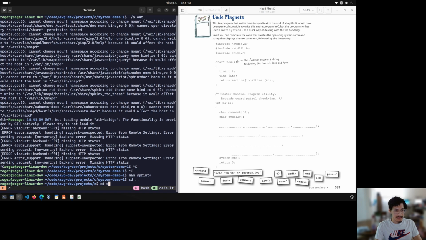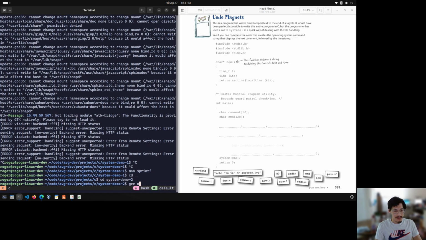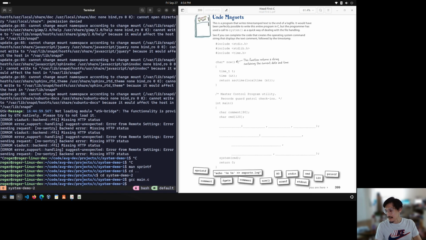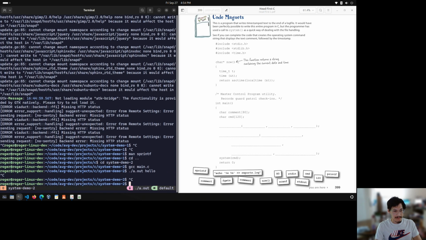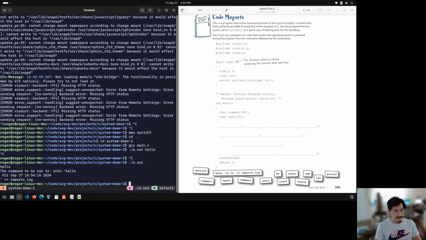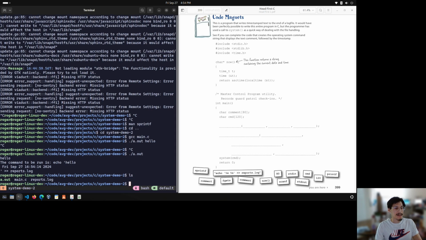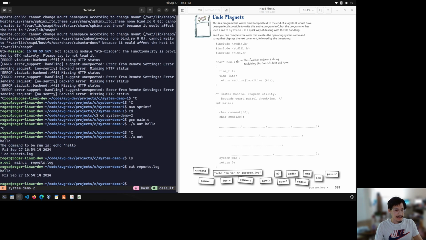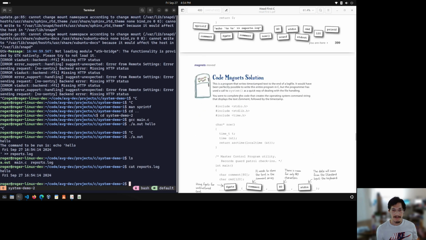Then we'll just do cd system demo2, gcc, and I hope all that construction gets picked up. Hello? Okay. The command to be run is echo hello Friday blah blah blah blah reports.log. Okay. Did that go in? Let's see. Reports.log, cat reports.log. Okay, it did echo all that. Good. So let's see.